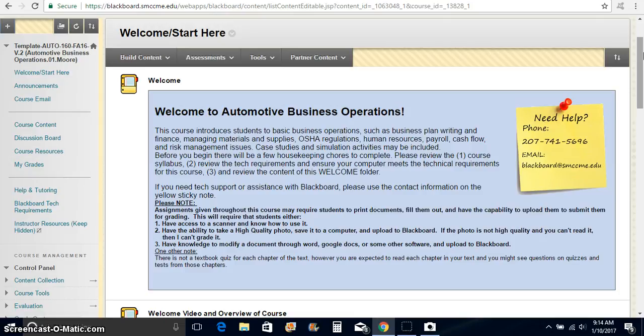All right, so big thing is, again, you'll have to scan things potentially, or you'll have to have some kind of software that you can modify the document and upload it then to me to show that you've completed it. Whether that be Google Docs or Microsoft Word or one of those kind of programs, you're going to have something.